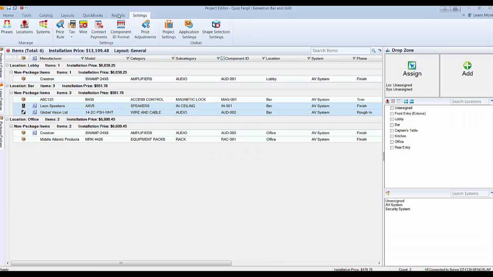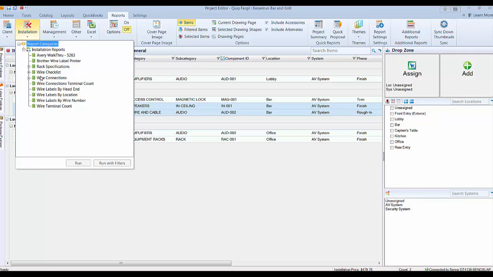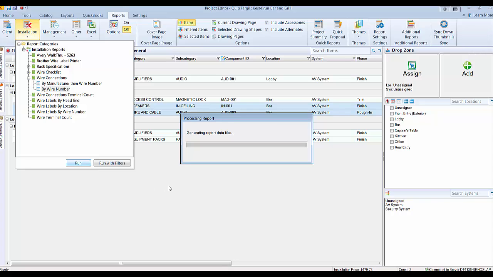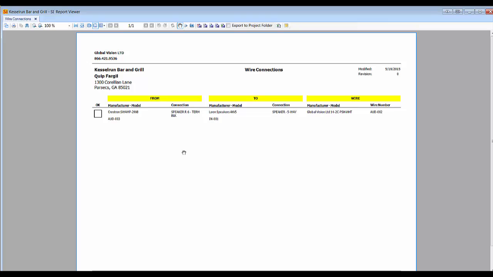But let's run a report. Here under reports, we'll go to installation and we'll run a wire connections report. When you expand this, you can see the different ways you can group your report. We'll run this one by wire number. And let me zoom in here for you.